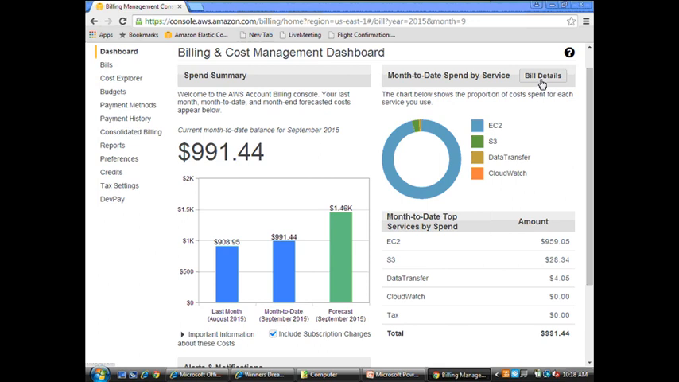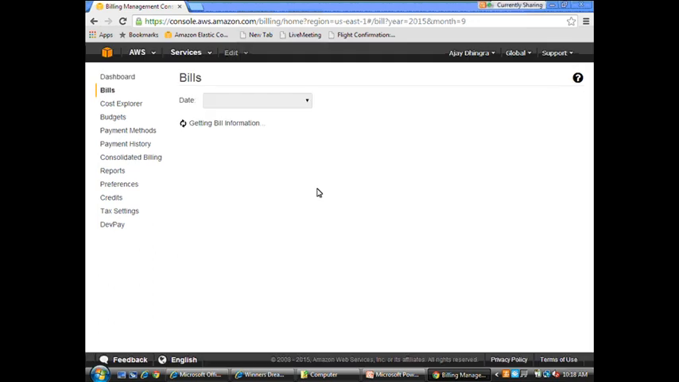Bill details. And this billing is important because this is how they have taken big capacity which they bought, and they are basically creating a virtualized mechanism of selling you slices of it.